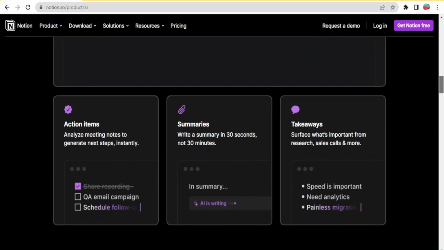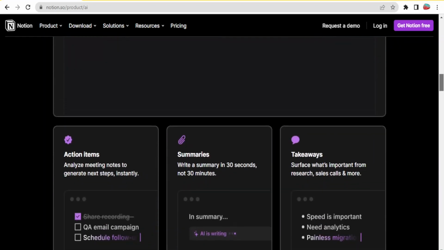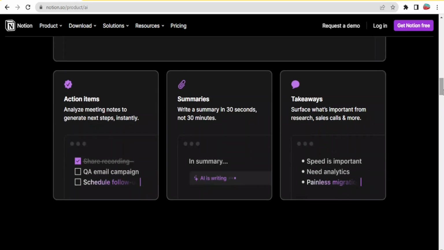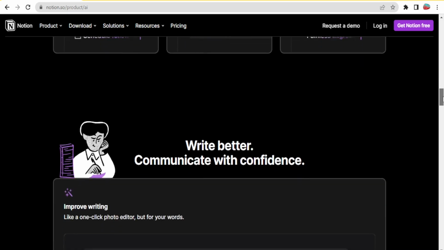With Notion AI, you are able to pick action items from a piece of writing that it generates for you. It can also give you summaries of what has been written, and this can be done within seconds. It can also give you takeaways, such that you can get the important things from research and sales calls, and all this is done at the speed of lightning.